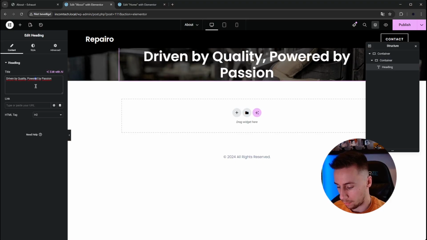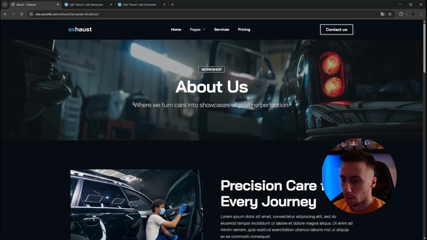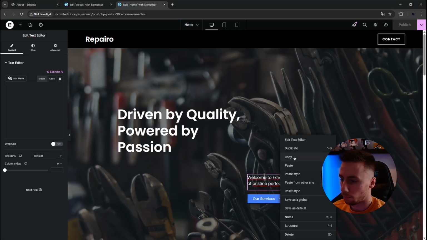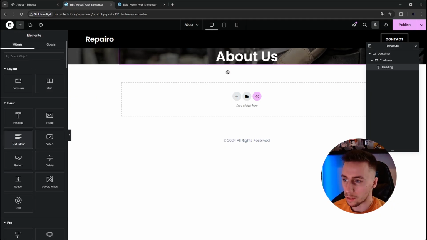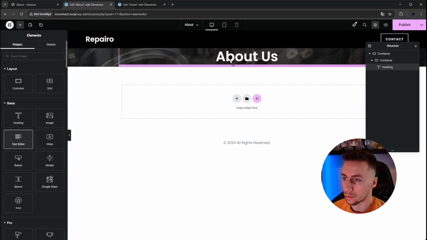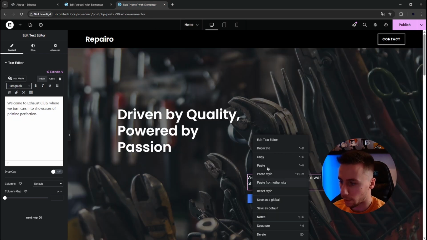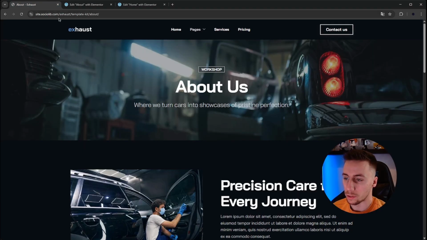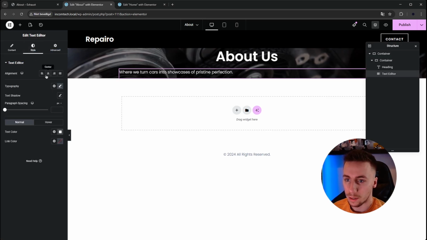And they have About Us, and then they have, let's see, a paragraph text. So I'm going to click on the text editor and drag it in there. You can either right click here, copy and paste the style, or you can just completely copy paste it. Let's copy paste this text and line it in the middle.